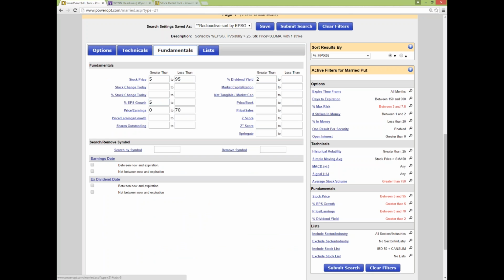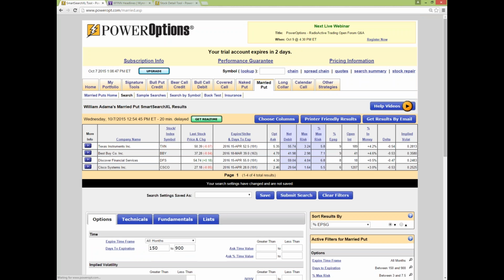But now, since I added the dividend into this list, if I submit the search, I'm going to expect one result. Or okay, Texas Instruments is a good one I've been thinking about. DFS, I haven't analyzed them, Discover Financial Services and Cisco Systems. Why is there such a limited number of results?